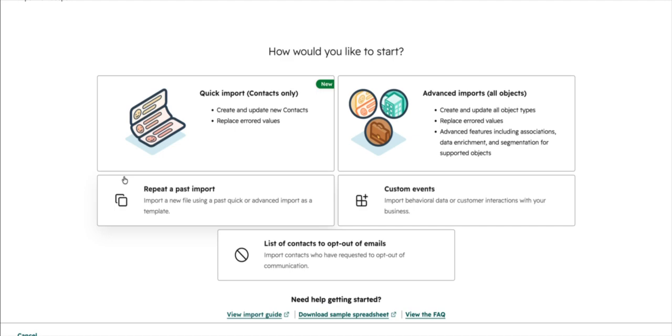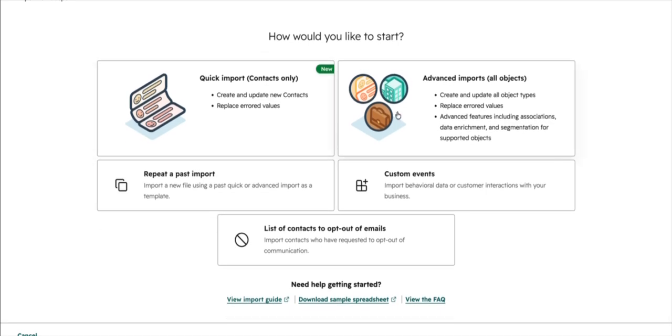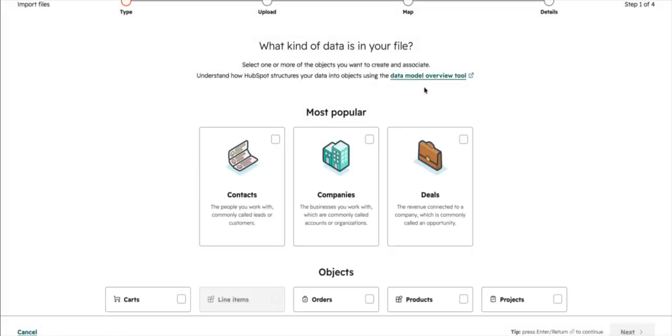Advanced import has all the basic features of the quick one, but also has advanced features like associations, data enrichment, and supported objects. You can also repeat a past import, do some kind of a custom event, but for the best results, I would recommend going for an advanced import so you face no limitations while doing an import.